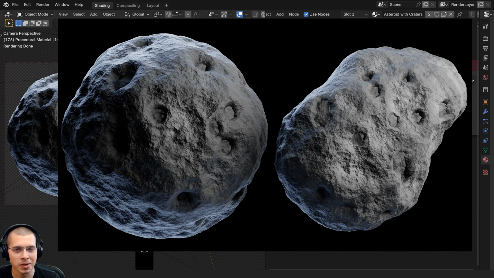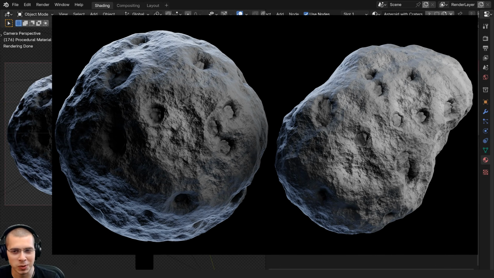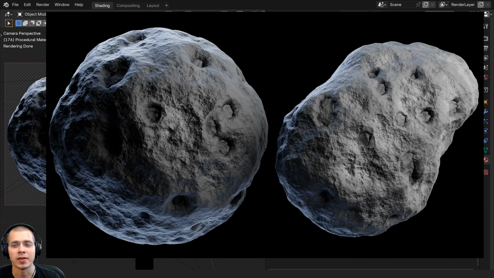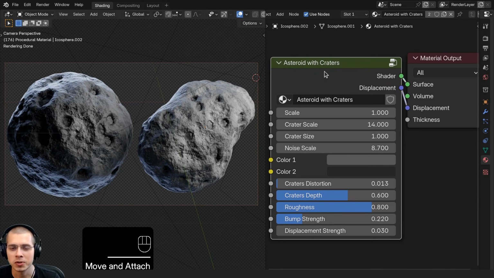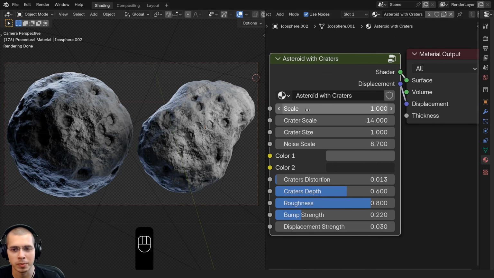In this Blender tutorial, I'll show you how to create this procedural asteroid with craters material. And then after we create the procedural material, I'll show you how to join it together into a custom node group so you have customizable values to control the material.